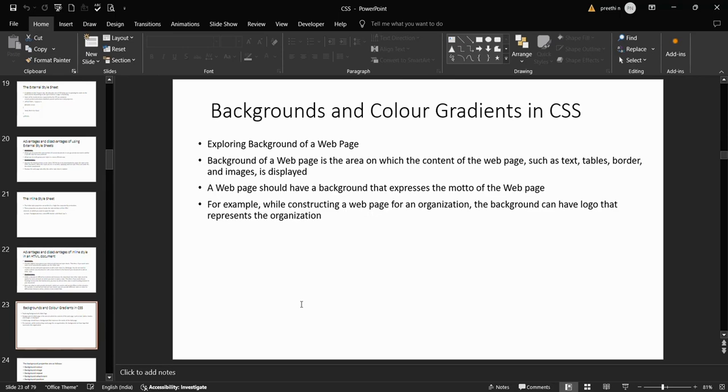Now we will come to background and color gradients in CSS. This part mainly deals with exploring the background of the web page. Background of a web page is the area on which content of the web page, such as text, table, border, and images display. A web page should have a background that expresses the motto of the web page.